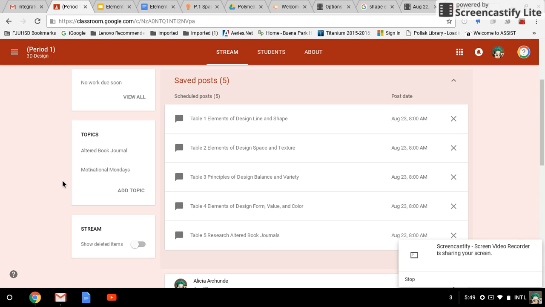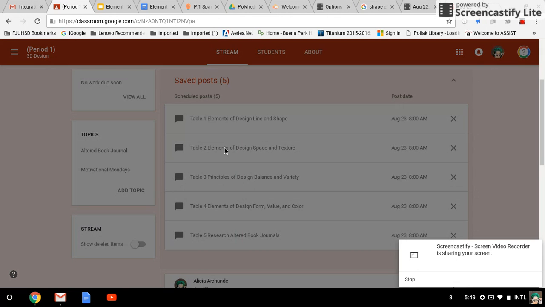Hello, Table 2. Today you'll be working on the vocab terms space and texture. Now you should already have your notes with you, and what you're going to do is start with going to Google Classroom. This will be your ground zero to always check everything. And if you notice, there's going to be an announcement labeled Table 2.